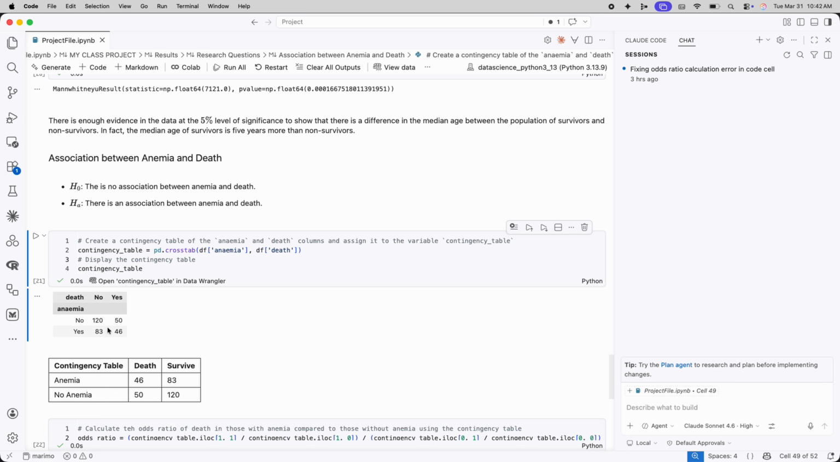Look at these two ratios. It's 50 to 120 and 46 to 83. 50 and 50 is 100. 46 and 46 is 92. Okay, so there seems to be a little bit of difference. Is that enough of a difference in proportions? 50 to 120 versus 46 to 83. Is there enough of a difference in those two proportions? That's what a chi-square test is going to do for me.